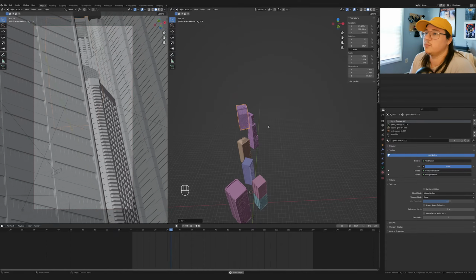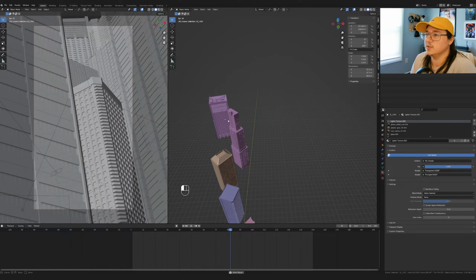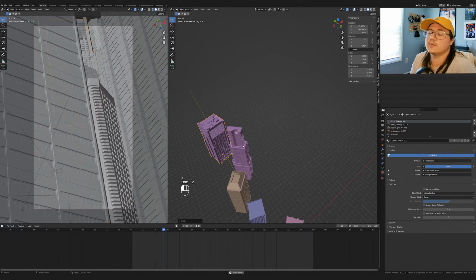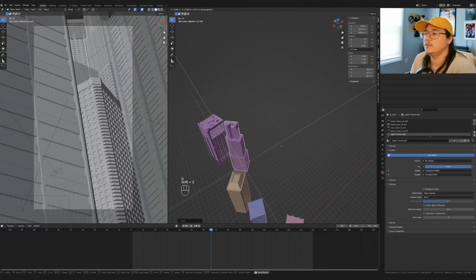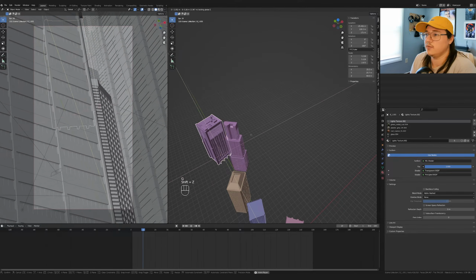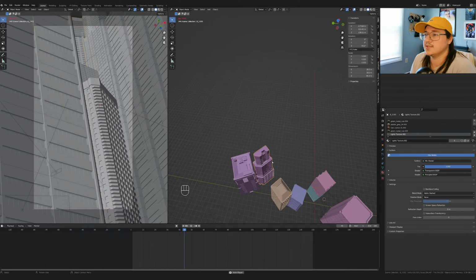Should I bring it forward? Should I push it back? That's just all of the things that I'm thinking as I'm moving these buildings around. Again, kind of looking at the reference as what works in the reference and then seeing how I can get that to work in my render, but not copying it one for one, if that makes sense.